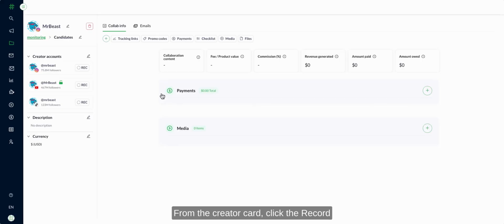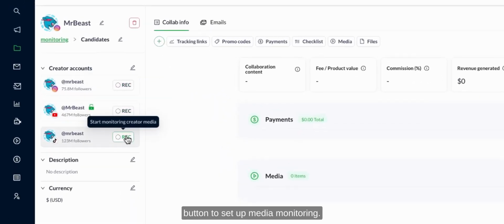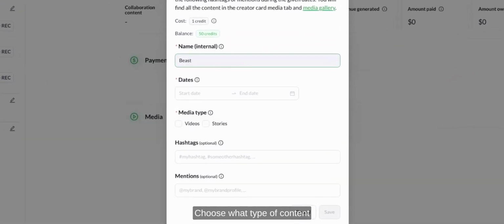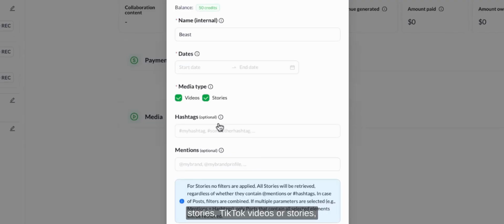From the creator card, click the record button to set up media monitoring. Add an internal name so you can easily identify this monitoring later. Choose what type of content you want to monitor. You can monitor Instagram posts or stories, TikTok videos or stories, and YouTube videos or shorts.